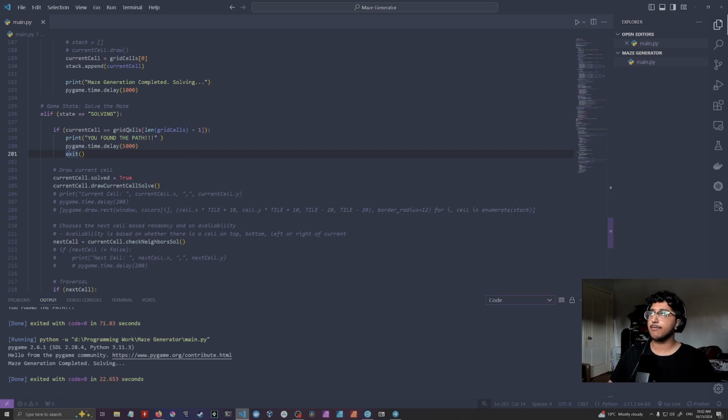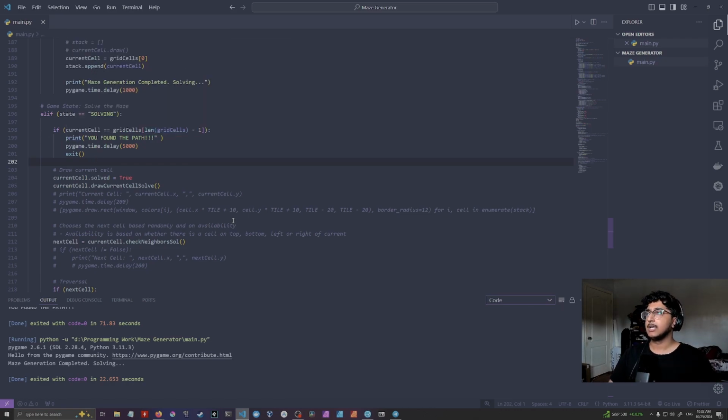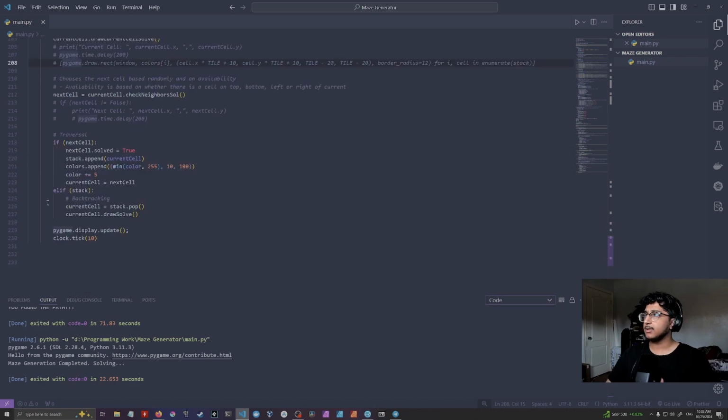But basically, if our current cell reaches the end of our one-dimensional grid cells, meaning the bottom right, then we found the path, delay by 5 seconds, and then exit. I just did the delay so I can see where the path is going, and I'm still working out those bugs. Again, we have the exact same code. We're just using the other visited variable to do the pathfinding, and we do our traversal.